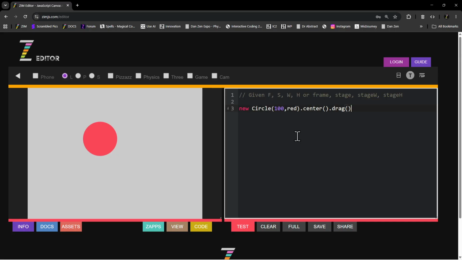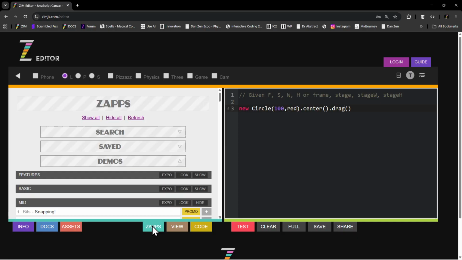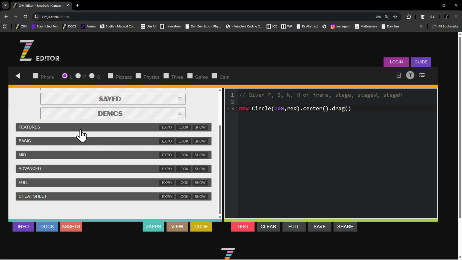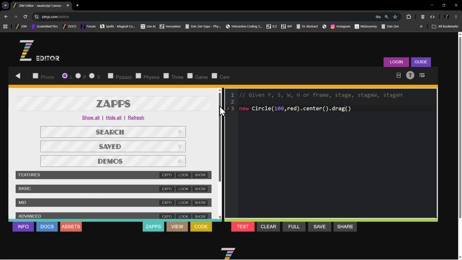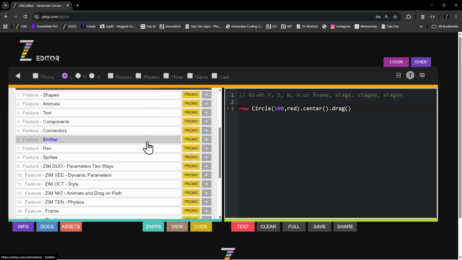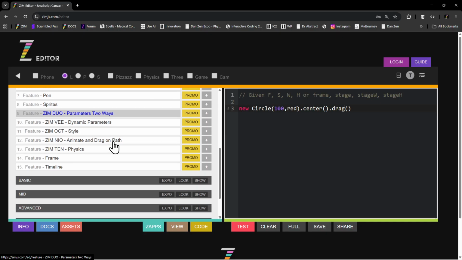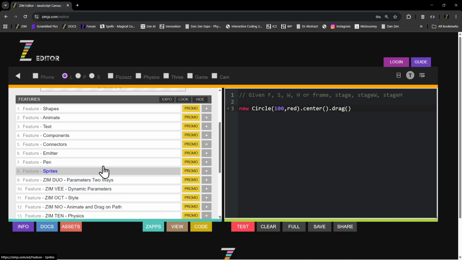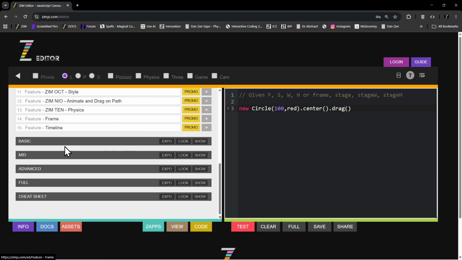It's not too bad, is it? New circle. We tell it some extra information, dot center and dot drag. There's all sorts of examples of this type of code here in the zaps. And I have many zaps, mind you. I have many zaps that you won't see, but you'll see these ones like the featured zaps here, where we take a look at animation and shapes and so forth. So those are things that are quite prominent in ZIM and used in ZIM.